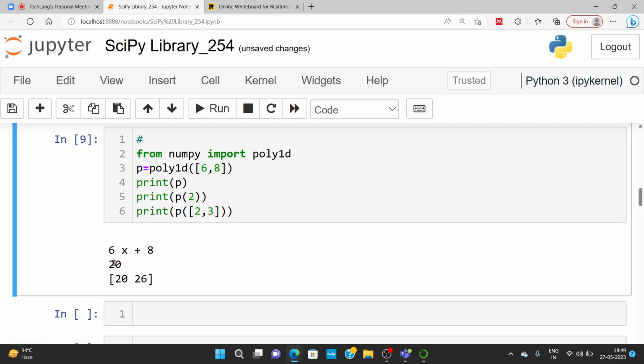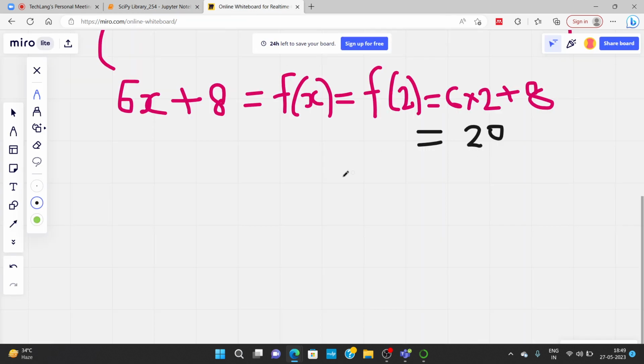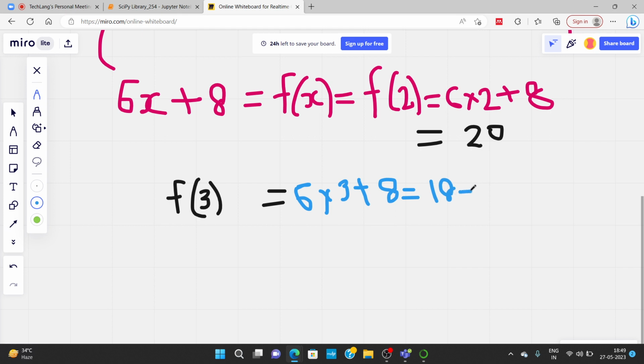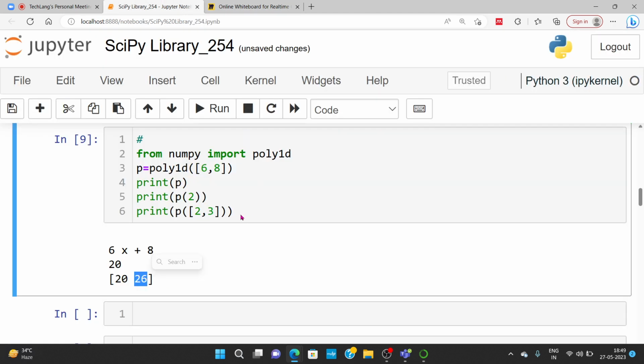So finally we are getting 20 here. Let me put 3 instead of 2 here. So what would be the f3 value for this equation? Put the f3 value here. So this f3 will be 6 times 2 plus 8. So 6 threes are 18, and 18 plus 8 is 26. So finally we are getting 26. So this is the value of the equation, the P at 2, putting 2 inside the entire equation, right?